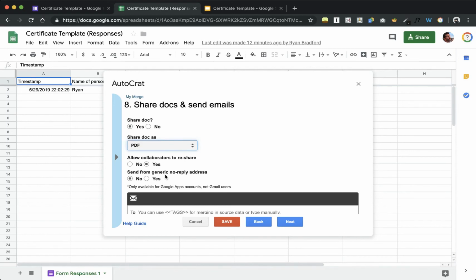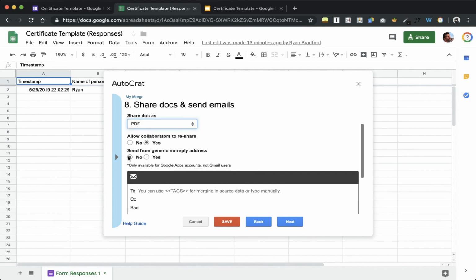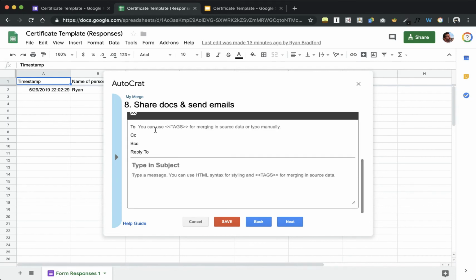The reason why I do that is I do not want anyone to be able to edit the information in here. I'm not going to reshare. I'm using a personal Gmail, so this isn't an option. If you are using the school one, you can select this, and what that means is it'll come from no-reply at myschool.com. Down here, I will write the email to who it goes to.